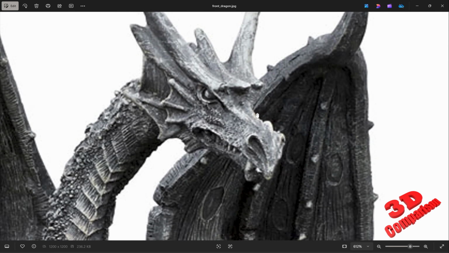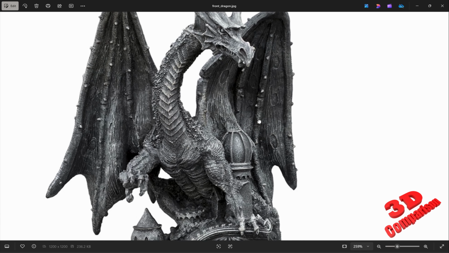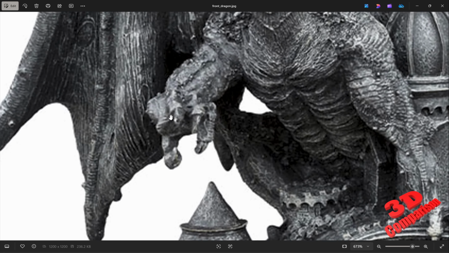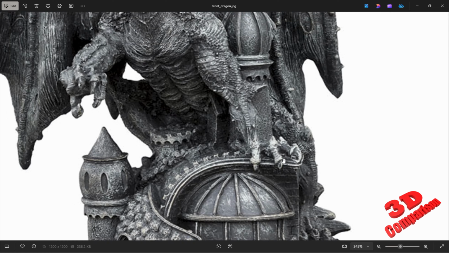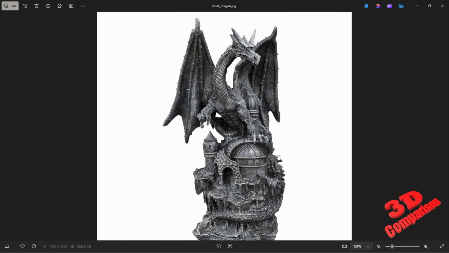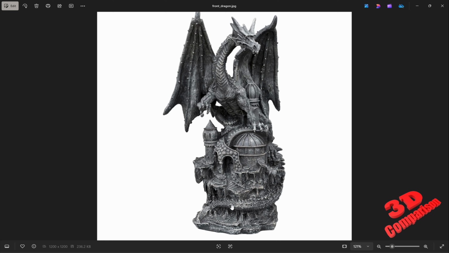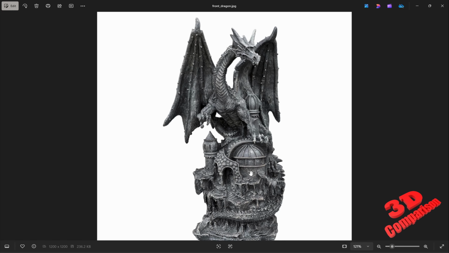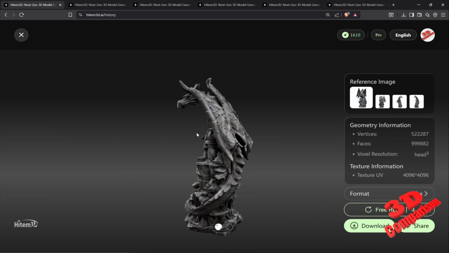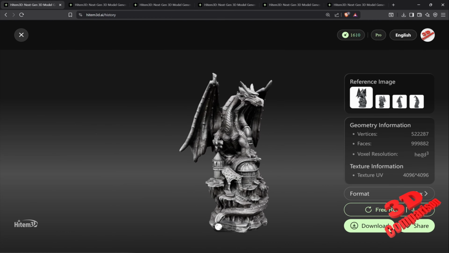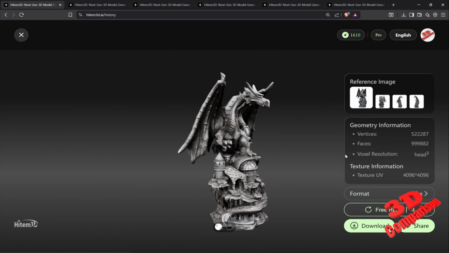If I zoom in towards the head of the dragon, we're going to see the following details, or over here towards the claw details. This will be a dragon sitting on a monastery or cathedral. It will have the tail twisted around the cliff and the building, and it's quite an interesting model. What is most impressive will be the output created by Hitem3D. So this is using the voxel resolution Head.